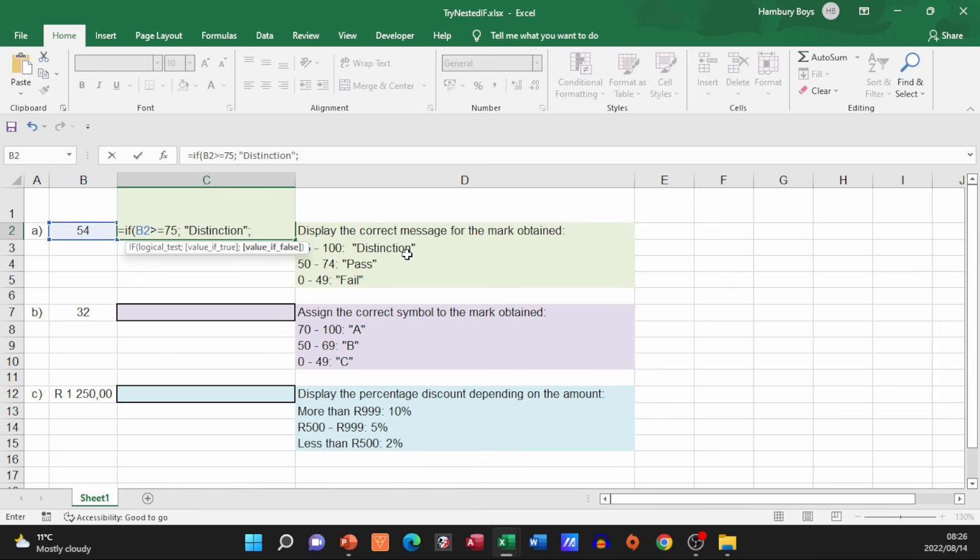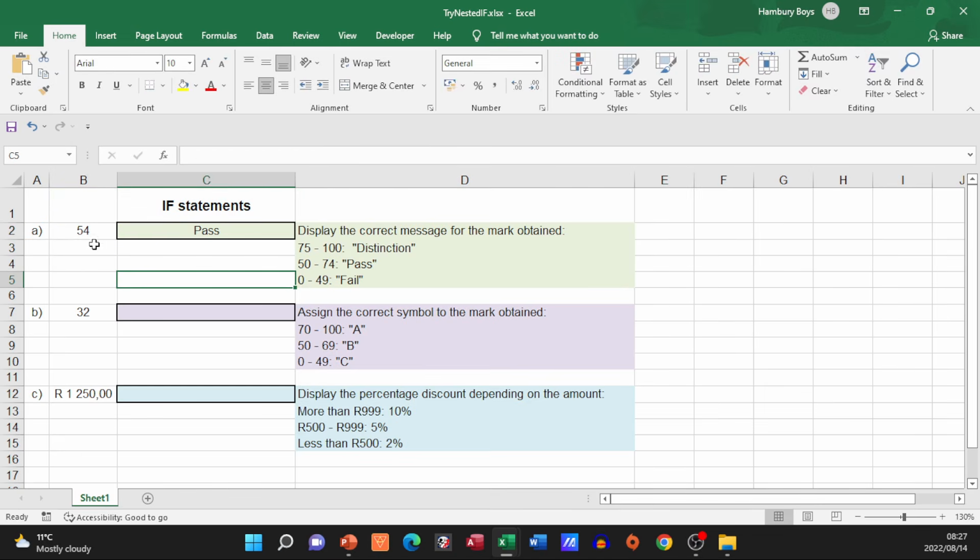Now, if it doesn't match up with that, the next thing we're going to do is put in another if statement and say, well, if whatever is in cell B2 is greater than or equal to 50, what must then happen? It must display the word pass. And if it doesn't comply with any one of those, then it must display fail. Okay, so we just want to check, do we have enough brackets? We've got that in place. We hit enter, and there we can see 54 should fall into pass, and that's fine.